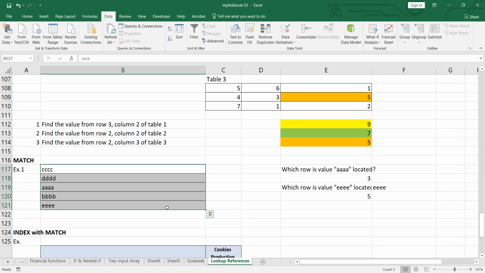in row number 3, something like that. And bear in mind that the match function can be used with a 1 column table or 1 row table only. If you have a table with two columns and 5 rows, it doesn't work. It works with 1 column 5 rows or 5 columns 1 row, something like that only.